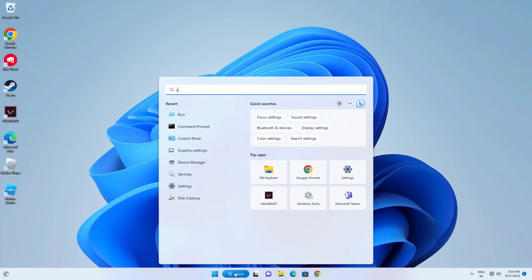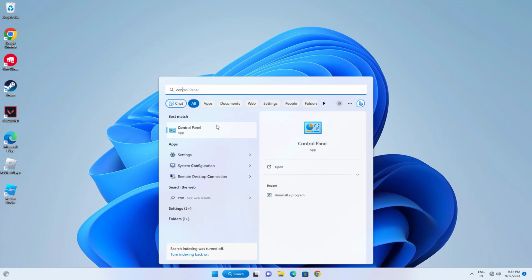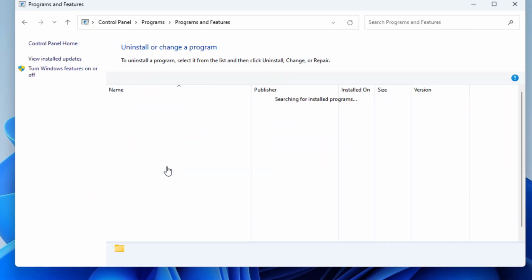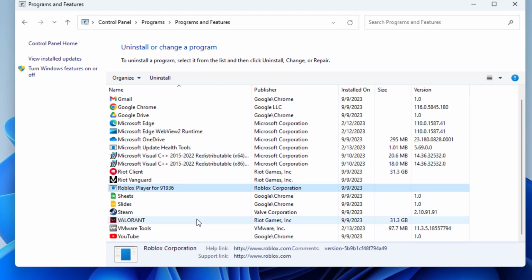If that didn't work, open Control Panel. Click on Uninstall a program. Uninstall Roblox and reinstall it again.